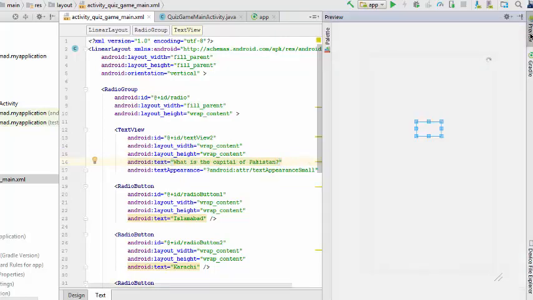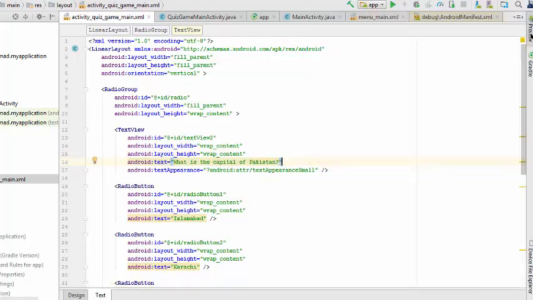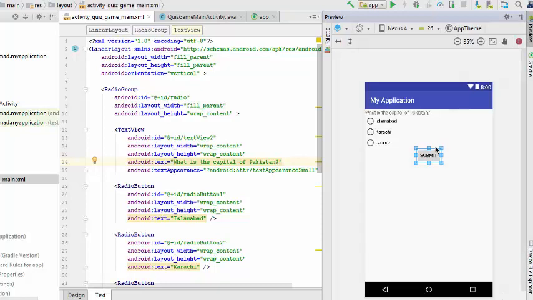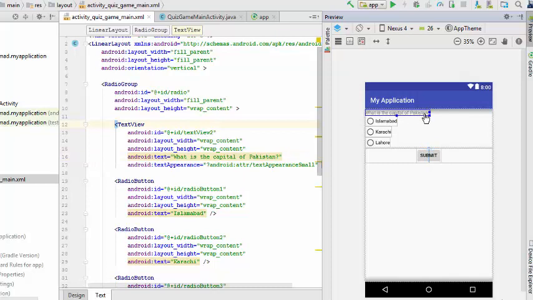Let me show you in my emulator. Are you seeing this? What is the capital of Pakistan? So this is our text view. You can change the style of this text however you want, but that is not in our lecture.